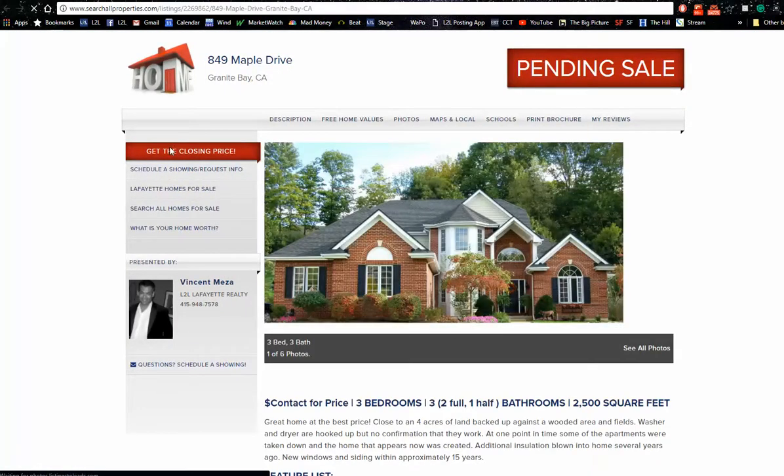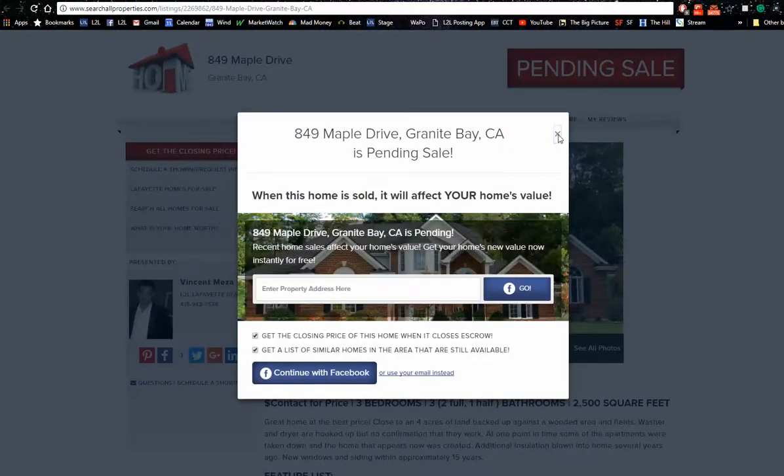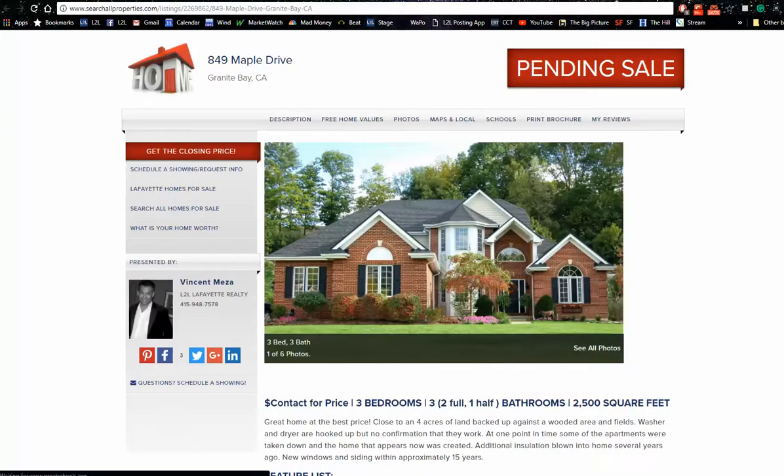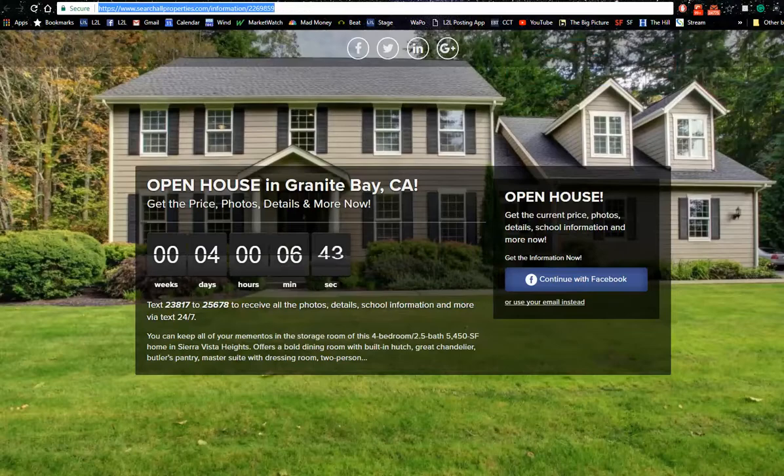the lead capture form here is saying, hey, this home is pending. When it closes, it's going to affect your home value. Get your home value here. So again, this single property website, when it comes to something that is pending, or when it is under contract, or when it's just sold, I prefer the single property website, okay? Because this form, I think, is really great in capturing listing leads. When it's an open house, I really prefer to use the listing landing page because it gives me just enough information. But if I want more, I got to click continue Facebook and then you get the lead, right?